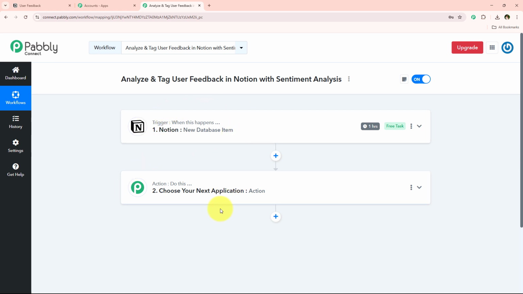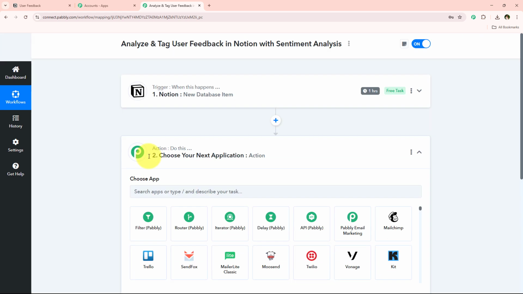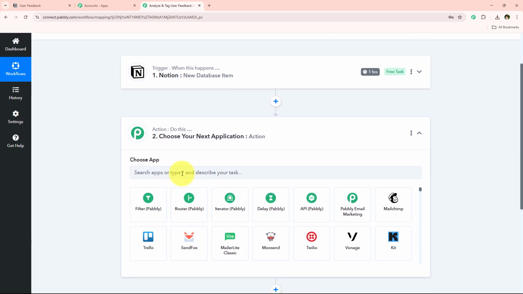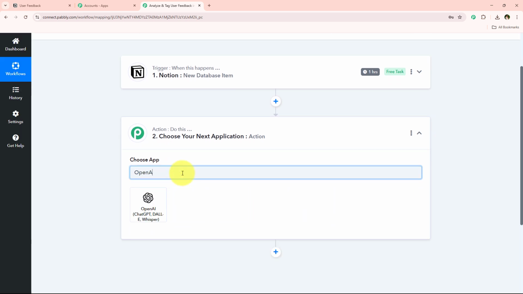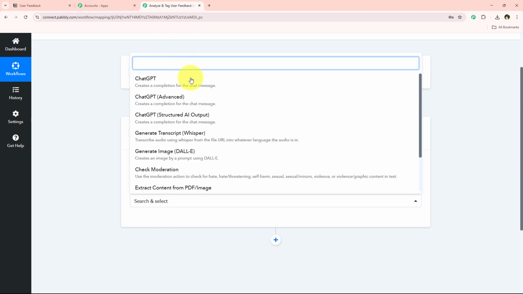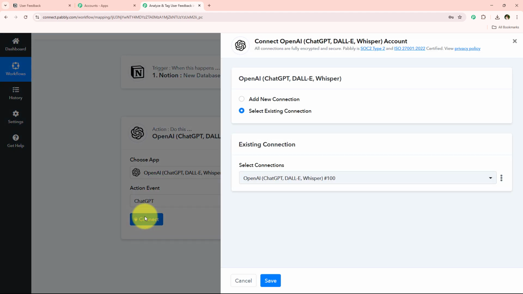Now after doing this, I'm going to move on towards my action step, which is my AI agent, alright, because I want to automatically analyze the user feedback. For that, I'm going to use my AI agent, which is OpenAI. So I'm just going to search for OpenAI and select it. And now for the action event, I'm simply going to select ChatGPT and click on this connect.